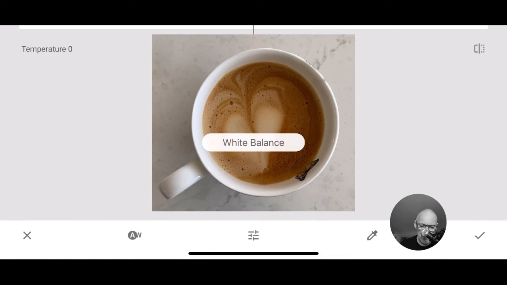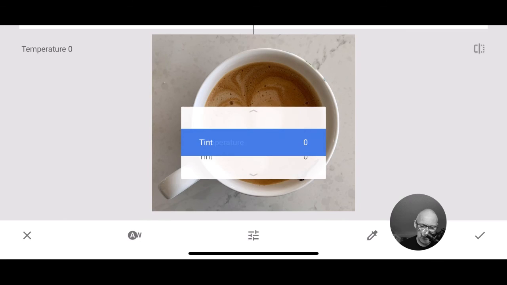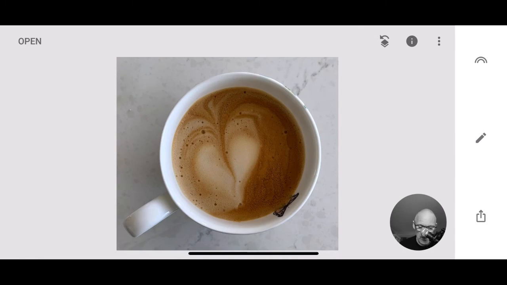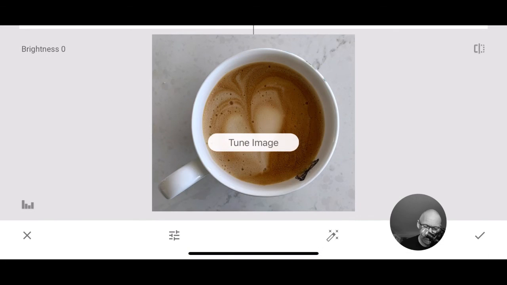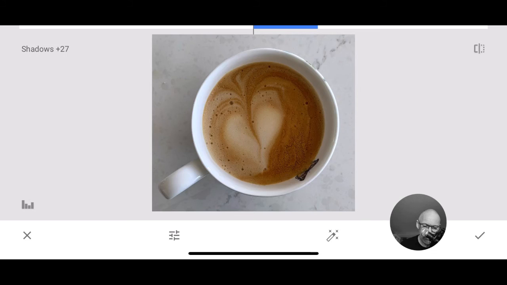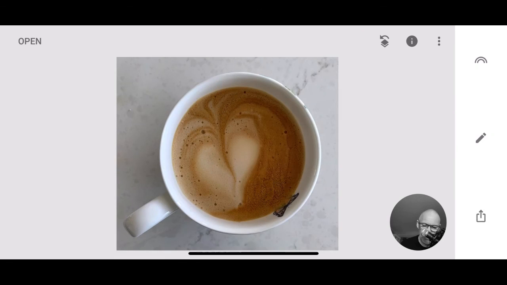Do I need to do white balance? Let's see. Let's go to the temperature maybe. I kind of like that. That would be the color of the countertop in natural light. So we're going to go with that. Now, we can go down to, and this is something you can sit on the couch and do this forever. We're going to bring that up a little bit, the shadows.